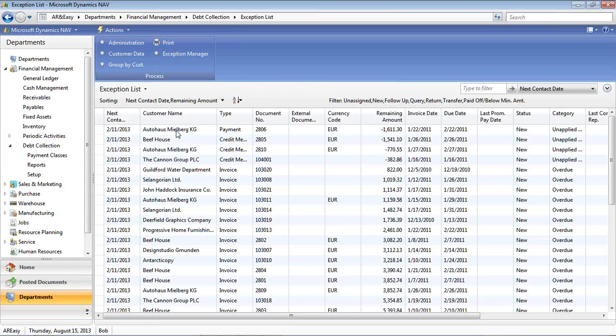I will point out that if you want to, you can group this screen here by customer. So you can group by customer, and you can look at the customer data grouped. We're going to look at one. Let's take a look at, I want to make sure we have one that, well, we'll pick this one, Guilford Water Department. So we highlight the item.